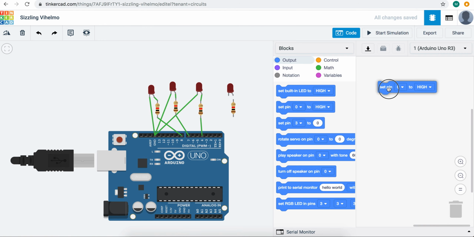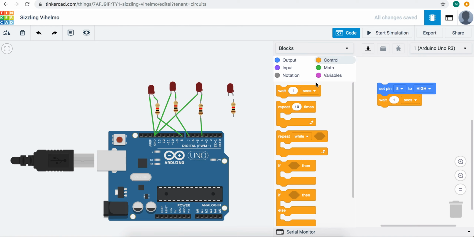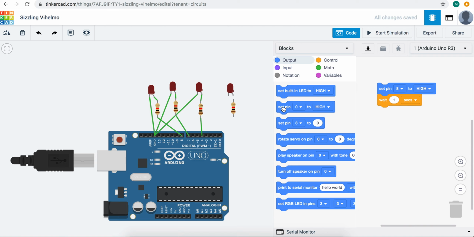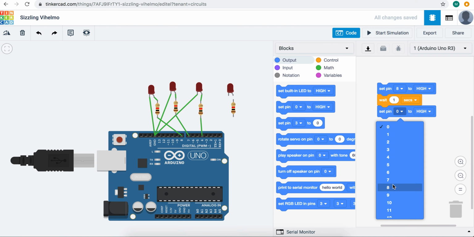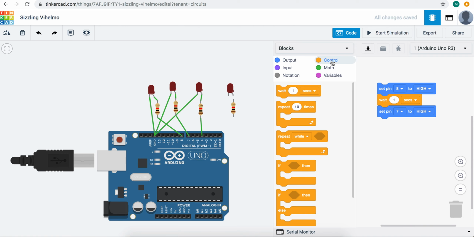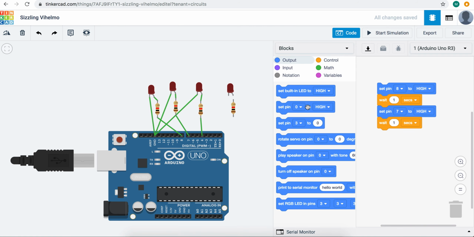So what this is going to look like is you're going to set 8 to high. You're going to wait 1 second. Then you're going to set 7 to high. Then you're going to wait 1 second. And then you would do the other 2 lights. So they should all go on, and then they'll all go off.